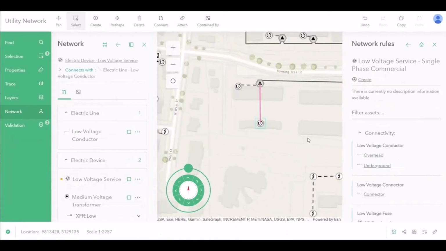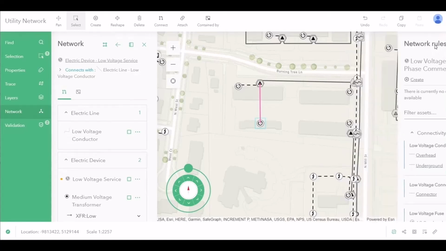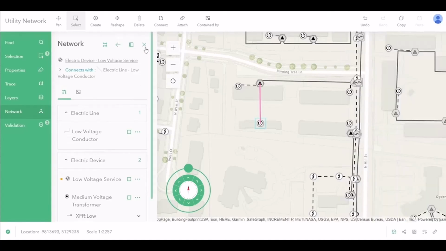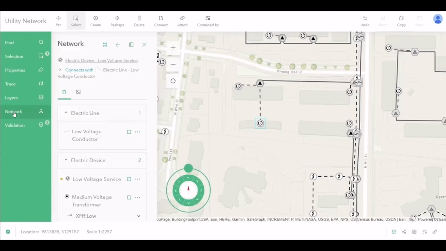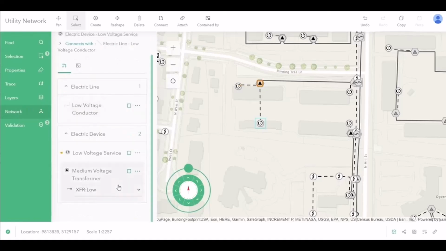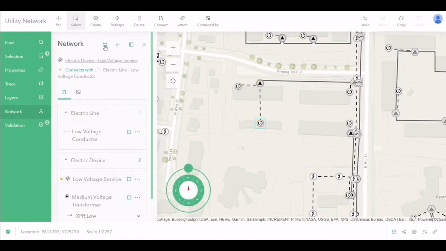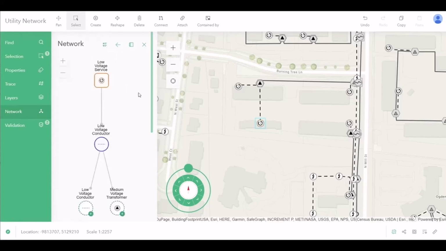Now that I have my connection, I'd just like to take a look at how I've updated the network in a little bit more detail. So I'm just going to tidy things up a little bit here. And there we go. Starting with my service connection. Of course, I can see all the features that it's connected to, but I can also look at this graphically. So my service comes through the conductor and goes up to the transformer. And you can see these features being highlighted on the map.